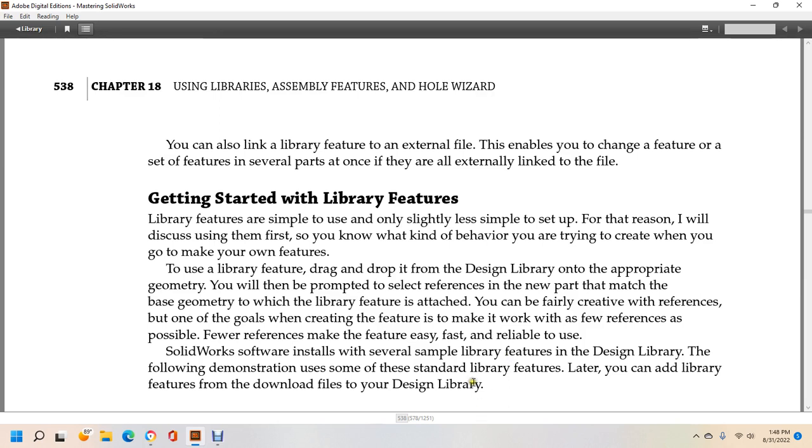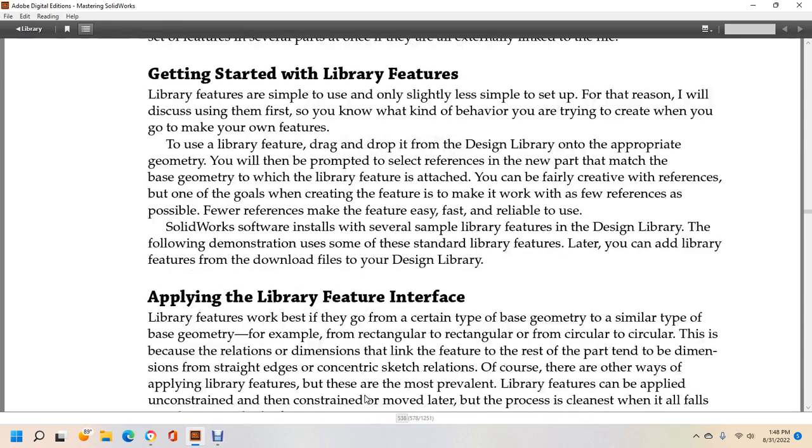SolidWorks software installs several sample library features in the Design Library. The following demonstrates some of the standard library features, but you can add more library features with a download of files to the Design Library.